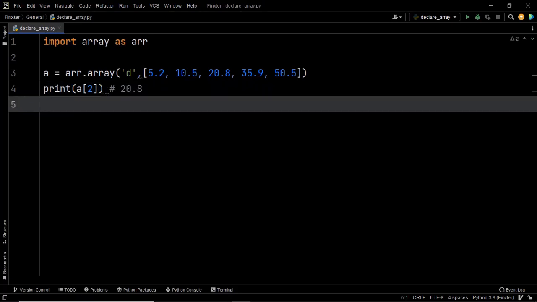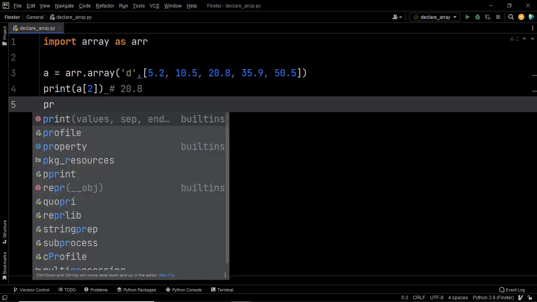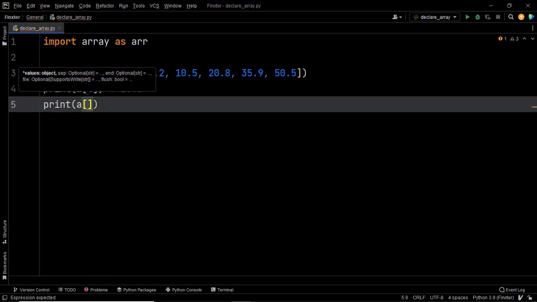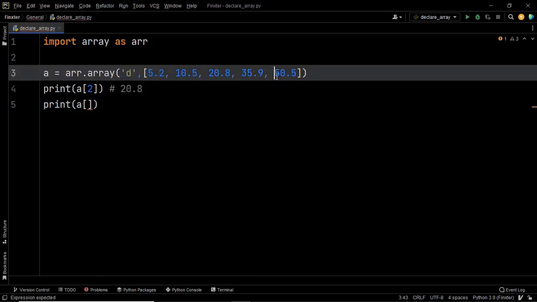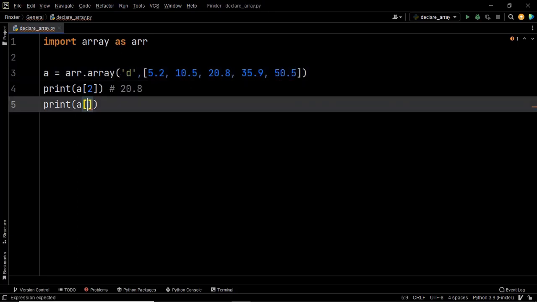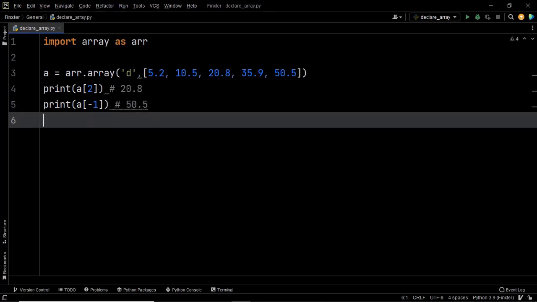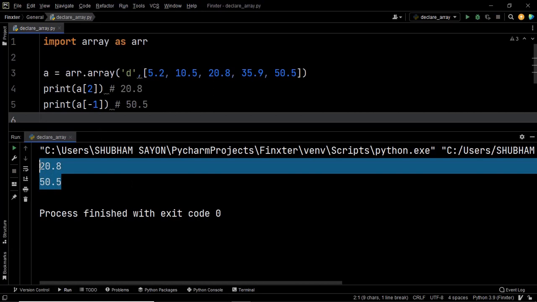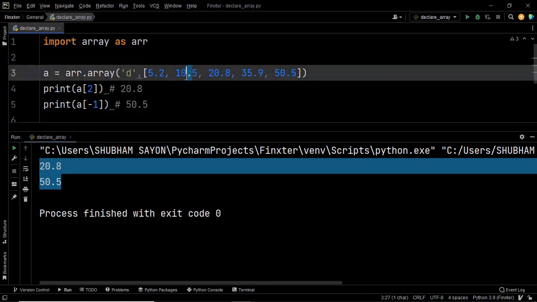Now you can also use negative indexing just as in the case of a list. So all you have to do is say print and the name of the array A, and within the square bracket notation, let's say that we want to access the last element of this array. And to do that, you simply have to use negative indexing, which is -1, and that should print 50.5 as an output. So let's see if this works for us. So we have successfully accessed the elements from this array with the help of their index.